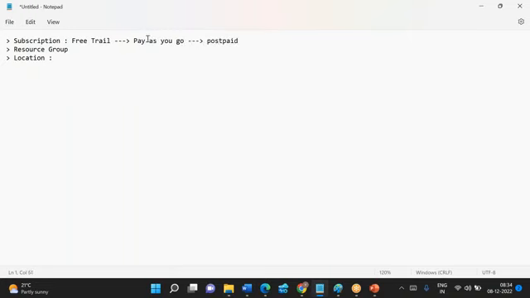Postpaid meaning, first you use for a month, and after about one month of usage, you make the payment. In real time, 99.999% will be postpaid. Only free trial is prepaid, which is given by them. We are not recharging; they are giving us $200. So we are using those $200 for using the Azure services.